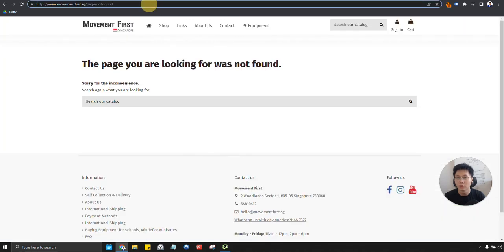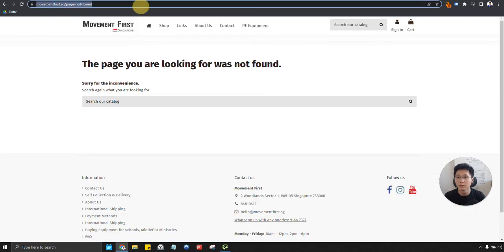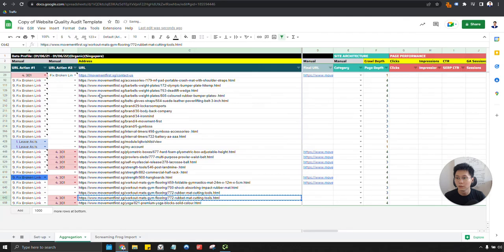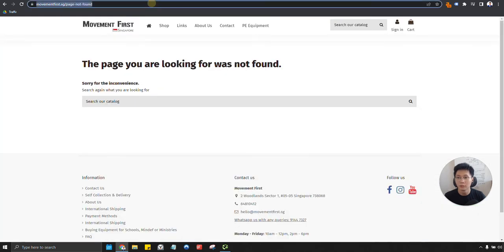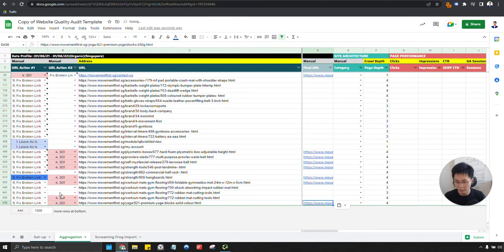Let's go to the next one. This is also the same, nothing to redirect to. The next one. Also the same, next one. And this is redirected to this page, right? So this is how I like to bundle things.